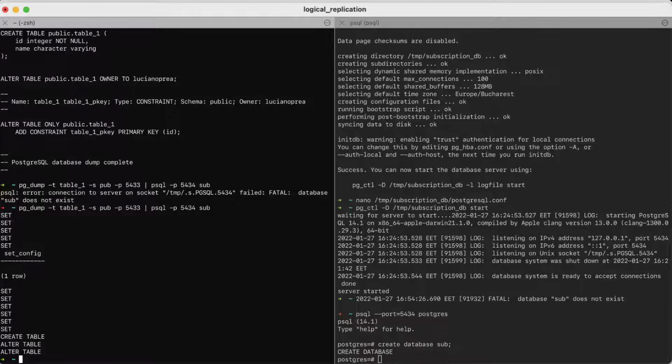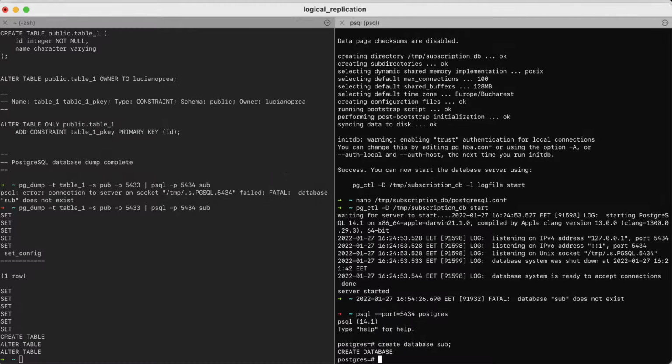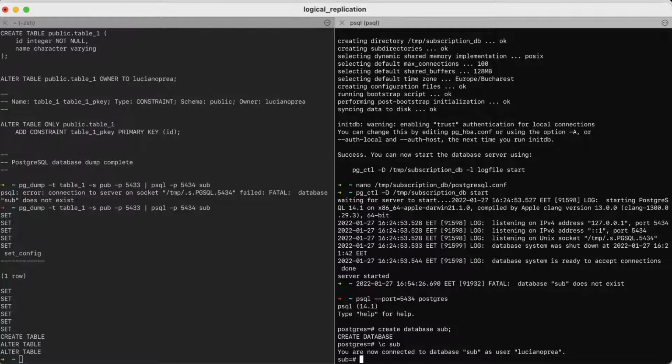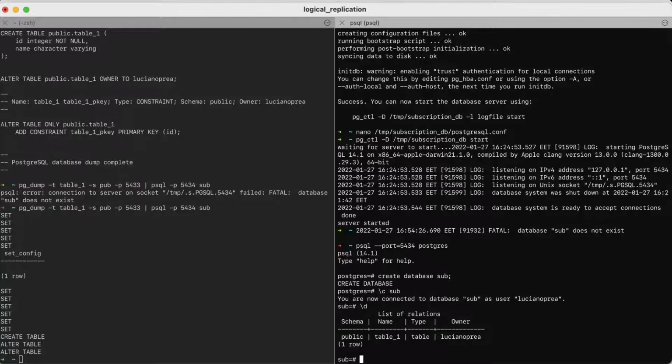Now the script has been run on the subscriber server and we can check it. \c sub to switch to the subscriber database. Then we display the tables. Of course, we could have simply created the tables here. Still, the pg_dump option is best for more complicated schema tables if we also have indexes and other data structures.